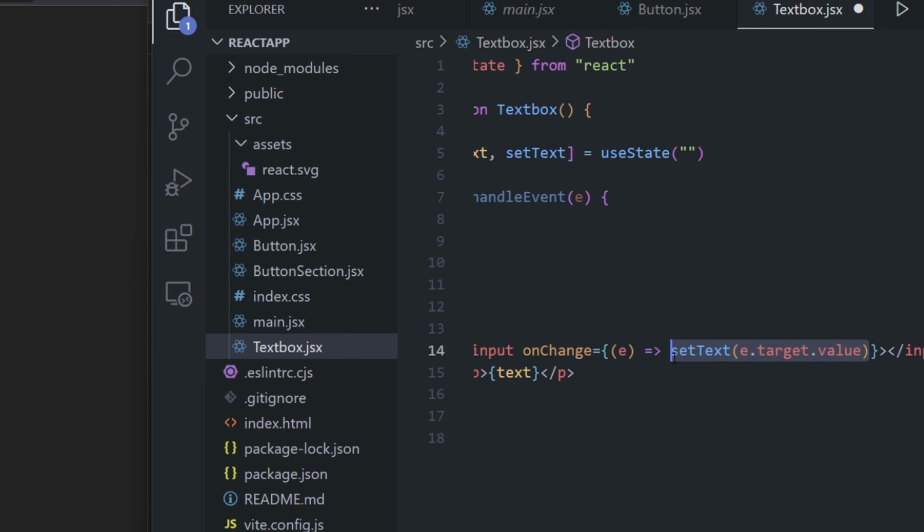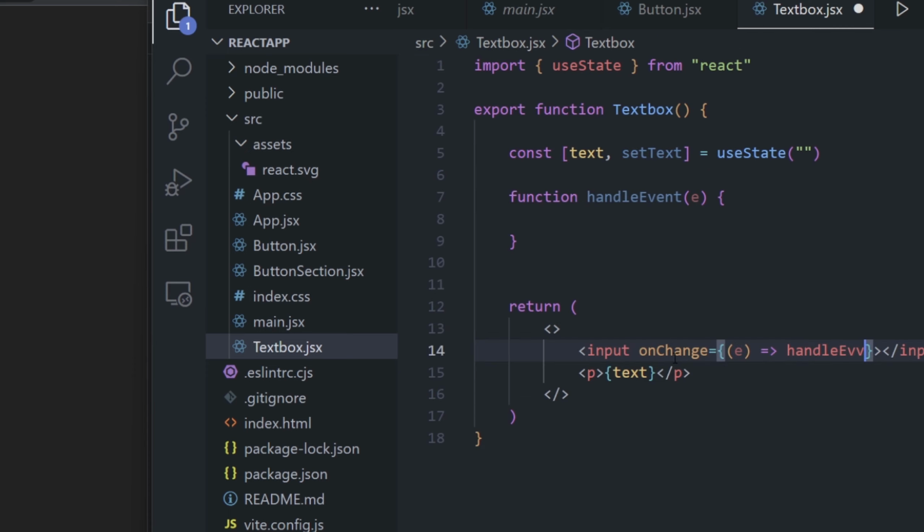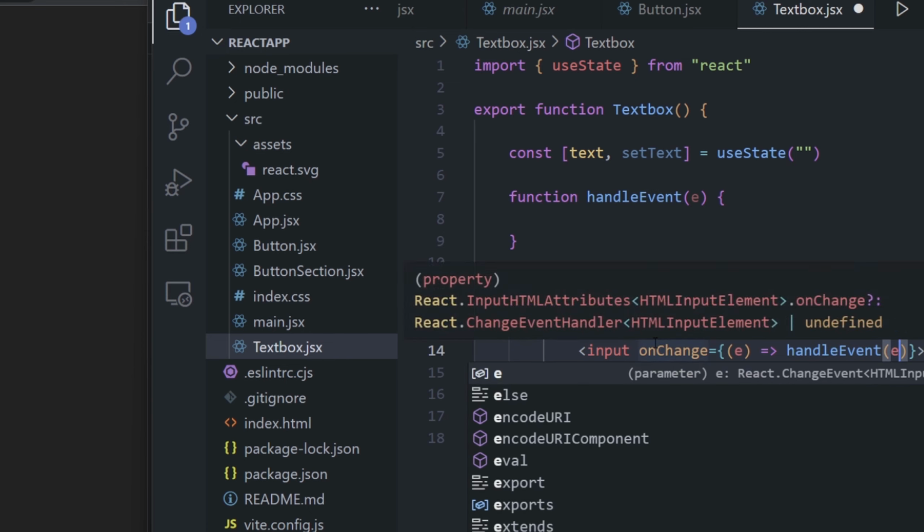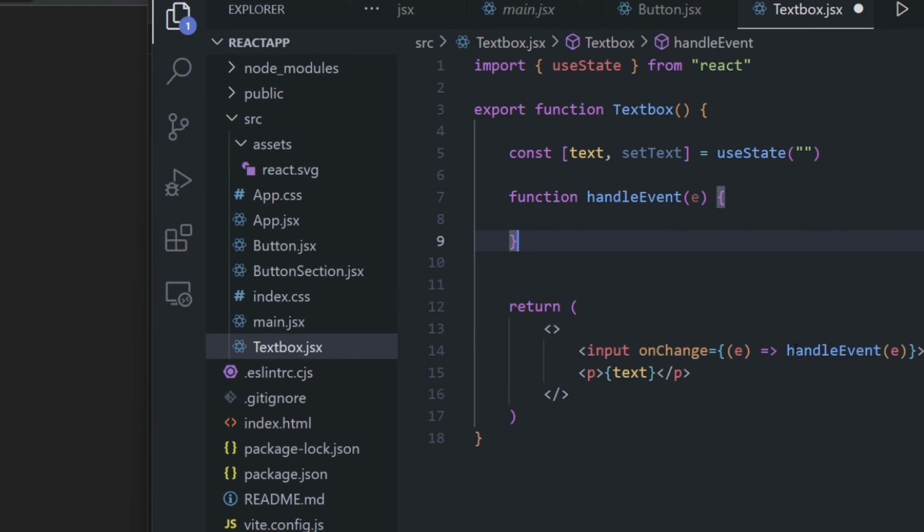So I'm going to call the function we just made, which doesn't do anything just yet, but will in a second. And then I'm just going to pass an e. So we're just passing in the event as the event argument to our handleEvent function, which we're going to make in just a second. Just a moment ago, we switched between setting the text state and console logging the event. Let's actually do both now so we can commit more than one action within an event handler.